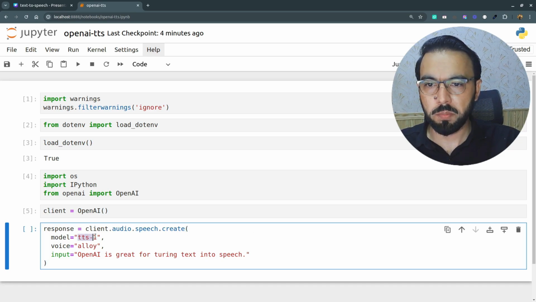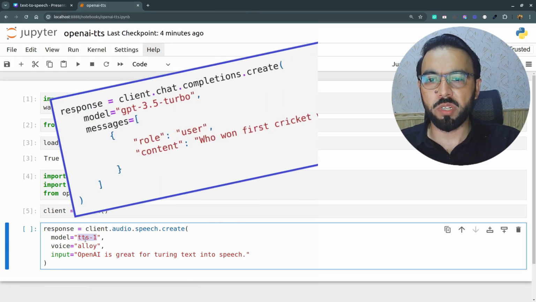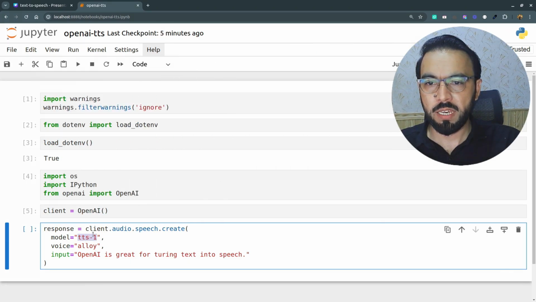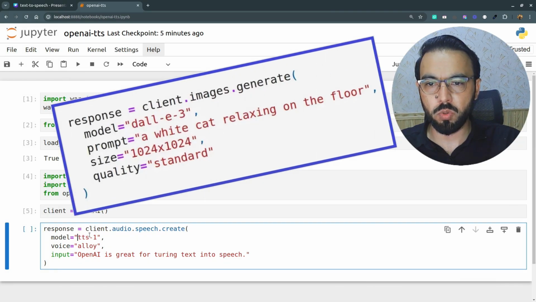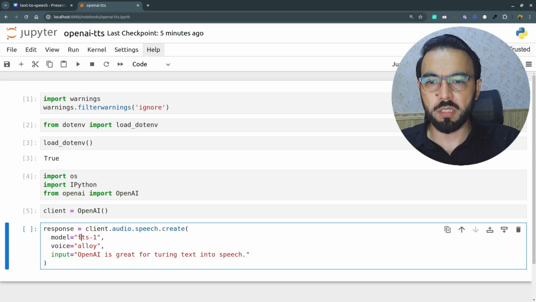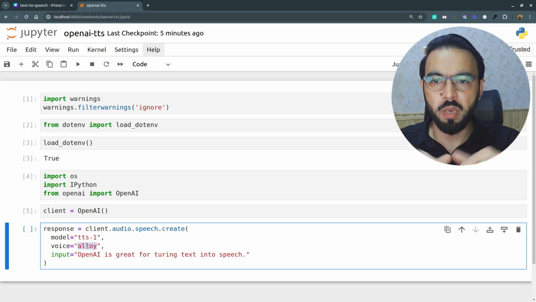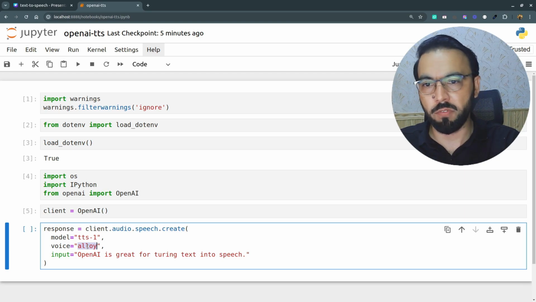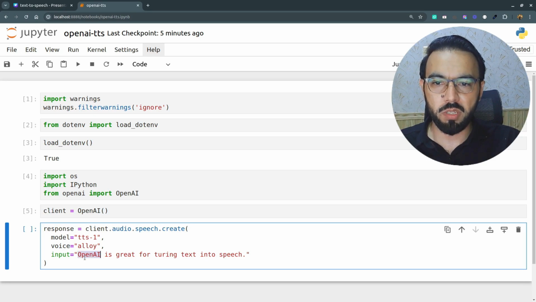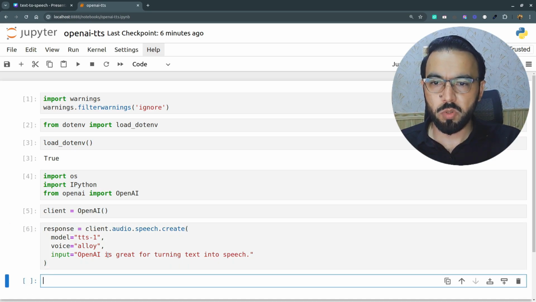So here I have a basic snippet for the OpenAI text to speech model. Here I'm setting the model to tts-1. In case of chat completion, we were setting this to GPT 3.5 or 4.0. In case of image creation, we are setting this model to DALL-E. For the text to speech conversion, we are setting this model to tts-1, and then next I'm setting the voice to Alloy. You can consider Alloy as a person. The way different persons have different voices, the same way OpenAI has a set of different voices, which we will discuss next, and we will try to generate text to speech with different voices. And then at the end I am giving the actual input, which will be converted to speech. I am giving this prompt: OpenAI is great for turning text into speech. Now let's execute this. This has executed successfully.